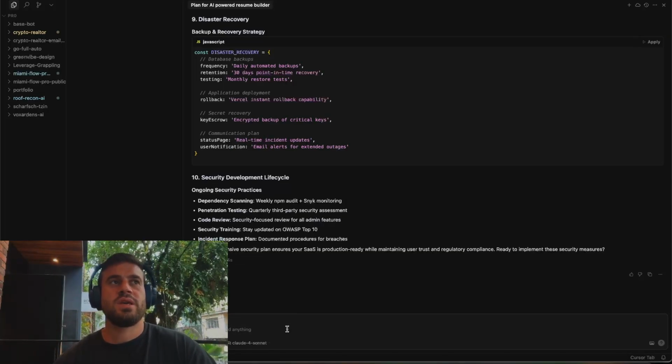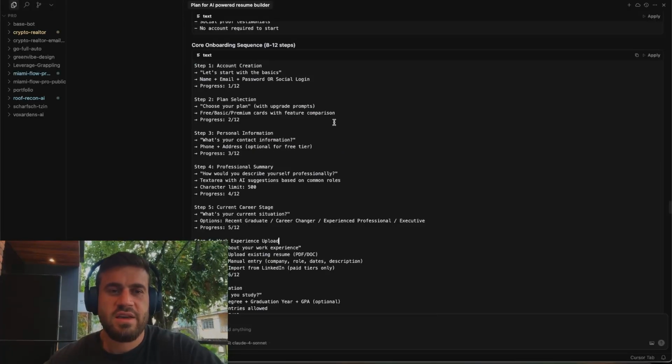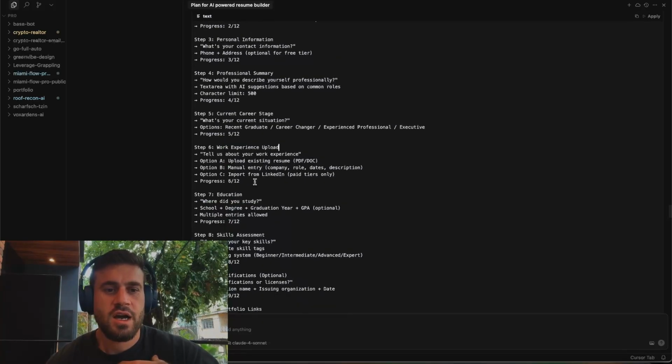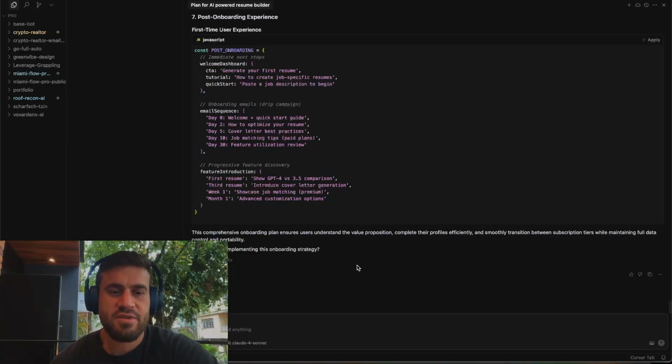I think we're at the end, so we've determined what our app's actually going to do, its features, its design. We've determined the SQL schema, our environment variables. Maybe the last thing is to determine a full onboarding plan for users on all package tiers. So it gave me an onboarding sequence: account creation, plan selection, personalization, and all your input data, your professional summary, uploading resume, things like that. And so this looks good. This is basically everything that we need.